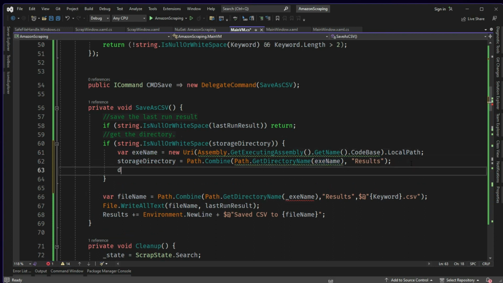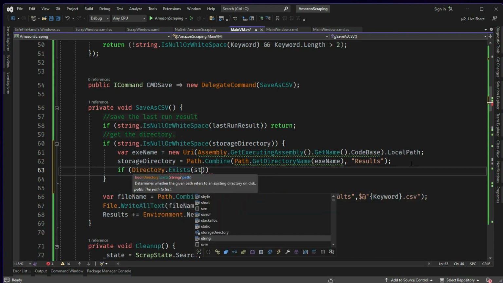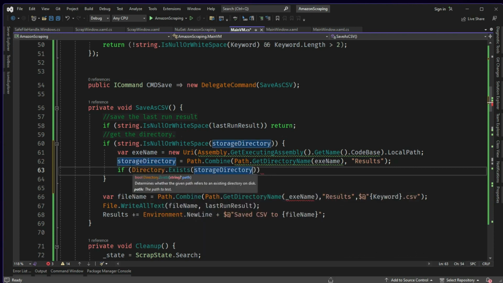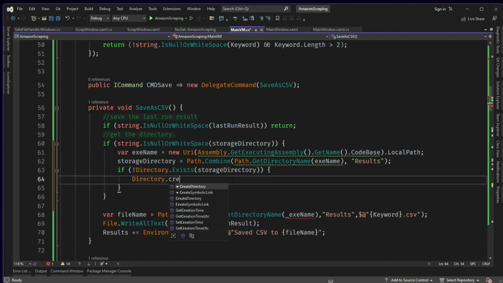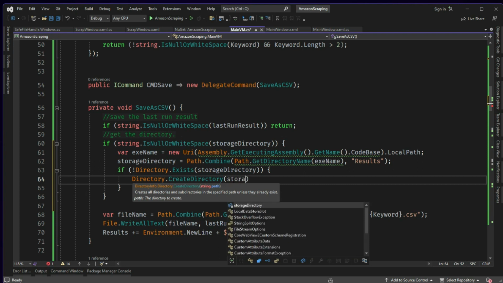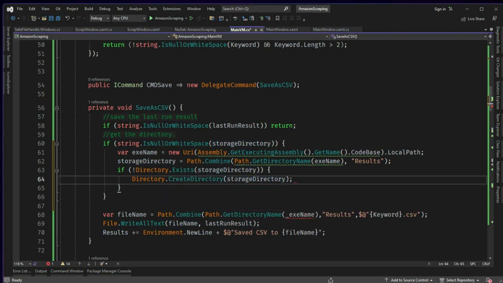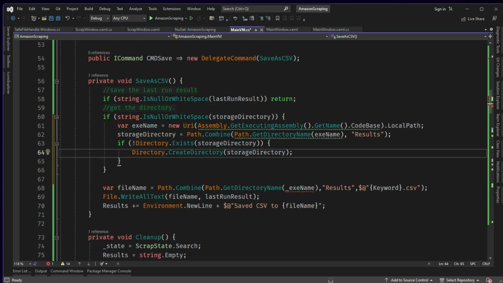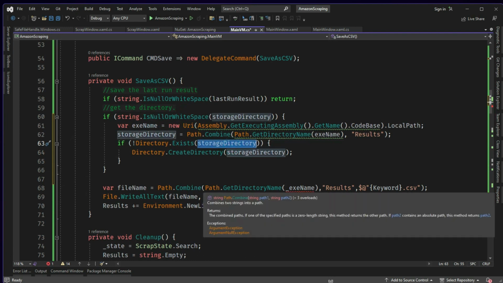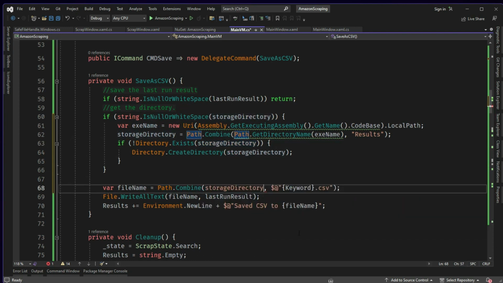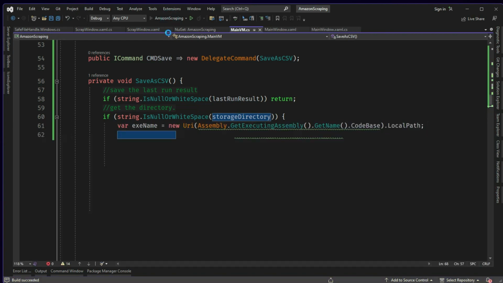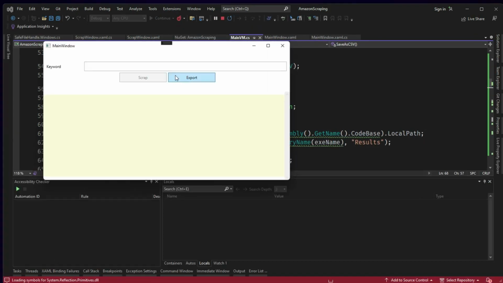And not only there, if Directory.Exists storage directory, if the directory does not exist, then Directory.CreateDirectory storage directory. So only when the directory is not available, create the directory. Now this will be fine. Just merge it here. Fantastic. So now you should not have any issues.